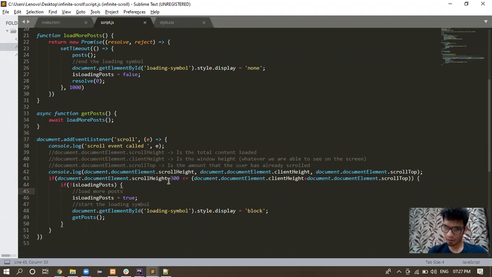If this is achieved, then we want to load more posts. Now, if more posts are already being loaded and we scroll further down, it would again fire this event listener and come inside this function. It would satisfy this condition, and again more posts will be loaded, right? But at each scroll, I only want 10 more posts to be loaded.